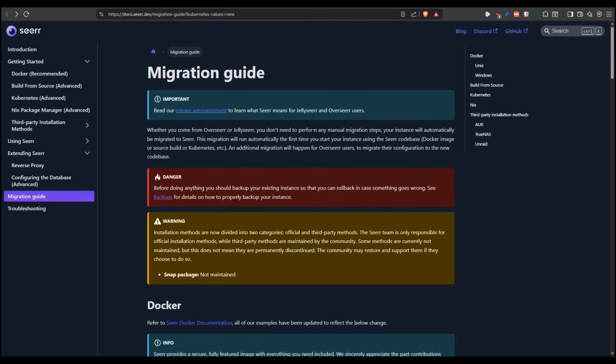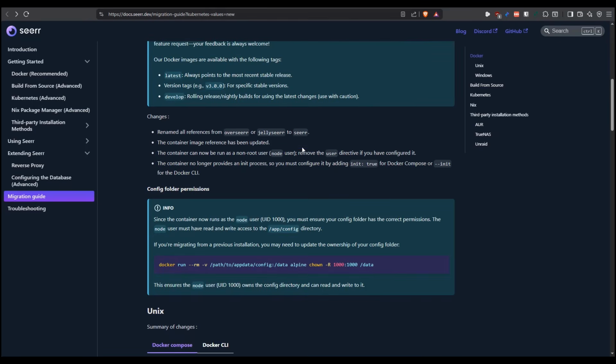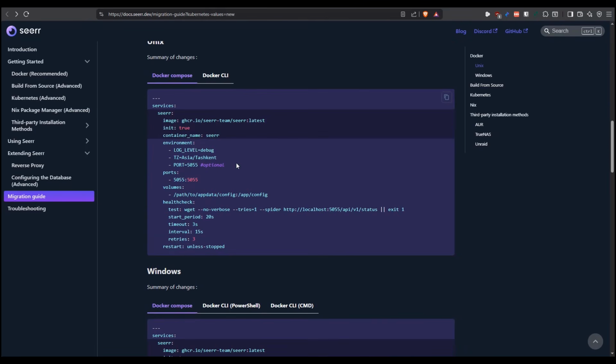It tells you, honestly, it's not very complicated. If the application sees that you had files from Jellyseerr or OverSeerr, it's going to recognize that it needs to migrate, and it'll do the migration the first time that it runs from that folder. So pretty straightforward. They have an example here of a Docker Compose if you need that. So I'm going to be basically using a simplified version of this. I'm not going to put the health checks. It's just going to be straight up the important part of this.